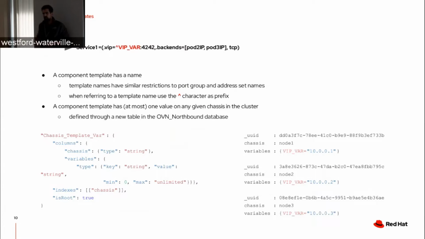What's a component template? It's something that has a name, like in OVN we have other objects that have names, like port groups and address sets. To refer to it, we use the circumflex accent character as a prefix to the component template name. And what's special about it is that it can expand to at most one unique value on every chassis. So it's a template, right? That gets different values on different chassis.